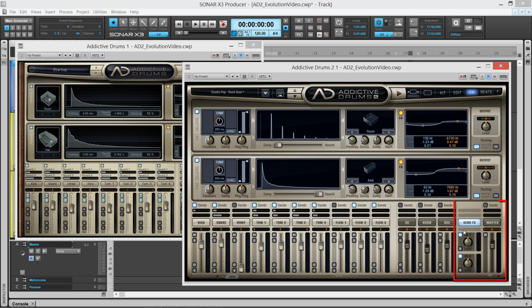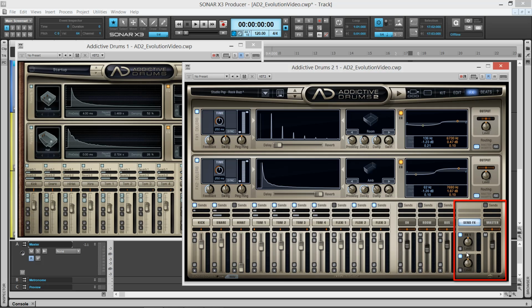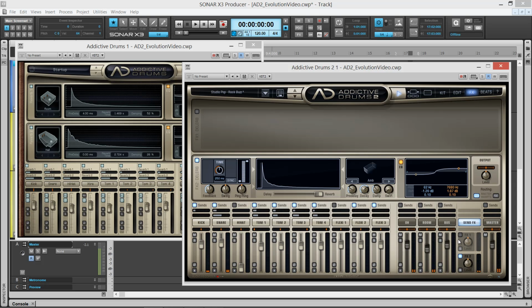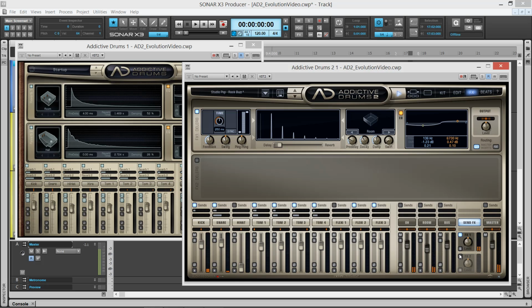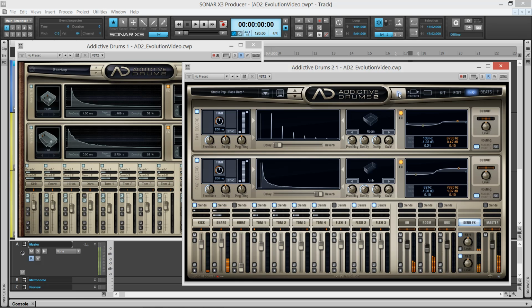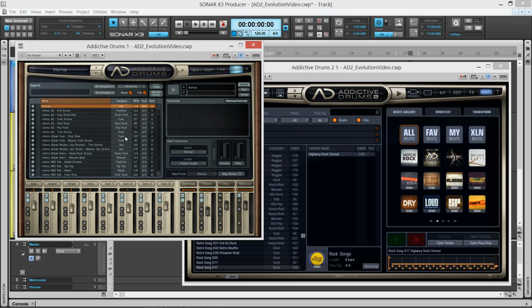But what I love here is in our mixer section, Addictive Drums 2 now gives us the ability to toggle on and off our effects here from the mixer and the output levels accordingly. Again, really cool stuff here. Take a listen. Love it. Now moving on to our beats page, we can see how it has grown.